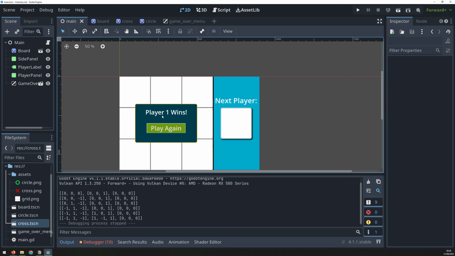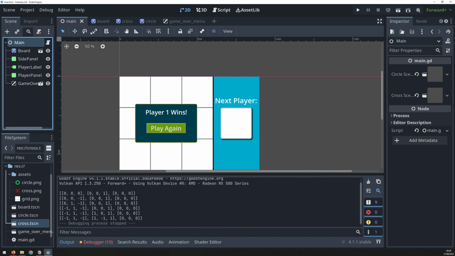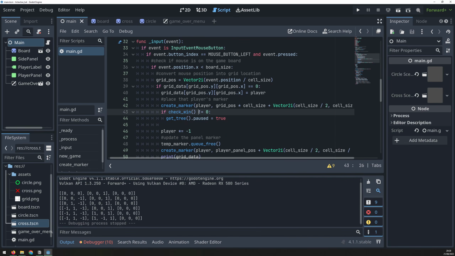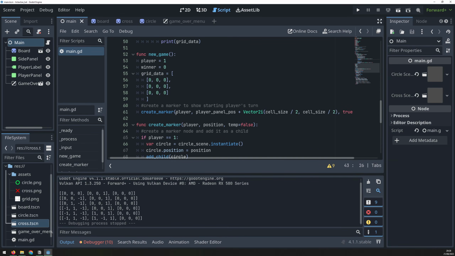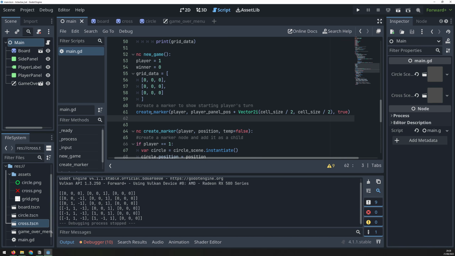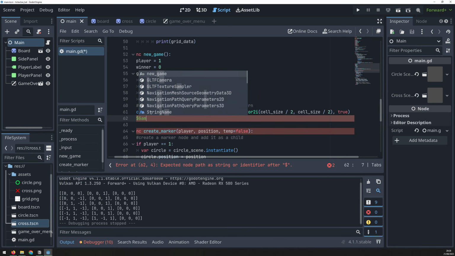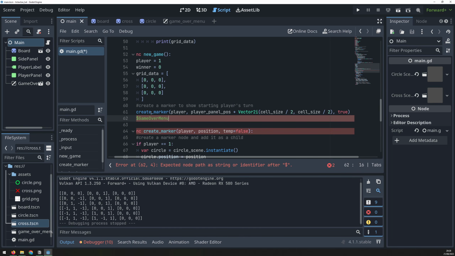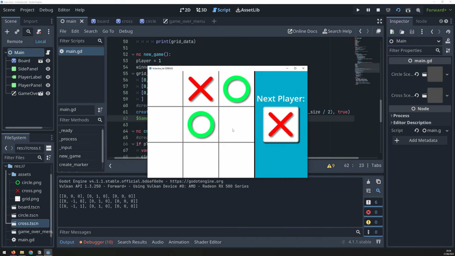When the game starts, we don't want to show this panel. We want to be able to hide it. So we go into the script for our main file and into our new game function here. So just after we create this marker, we'll use this shorthand, the $ sign, to access our game over menu. And we'll just say hide. So now if we run this again, the menu is gone. So we can play the game as normal.